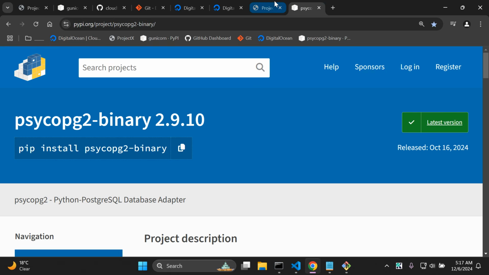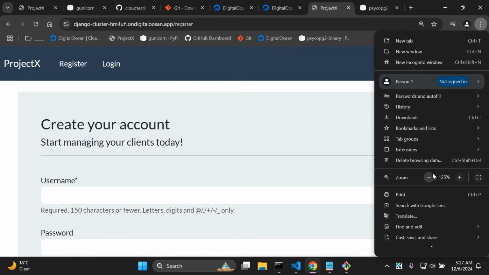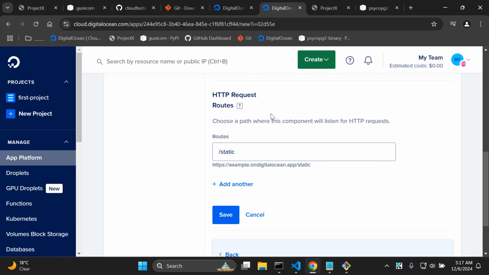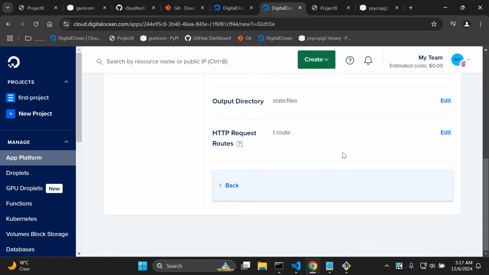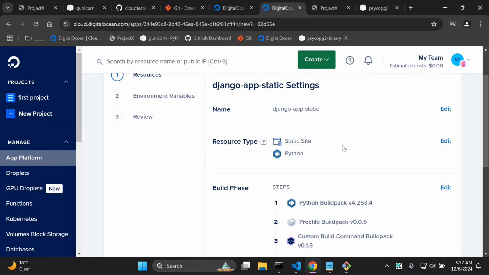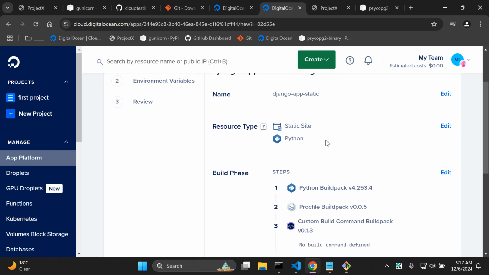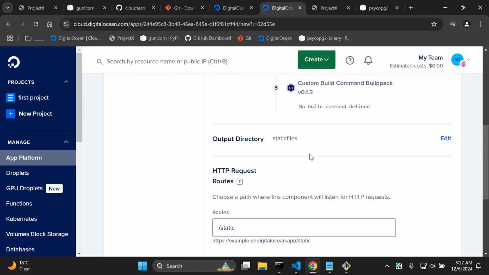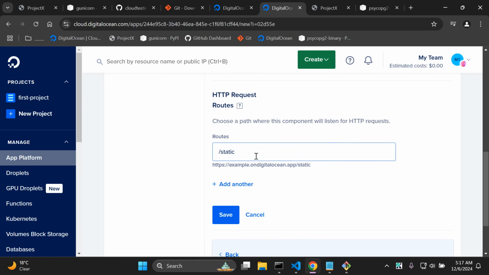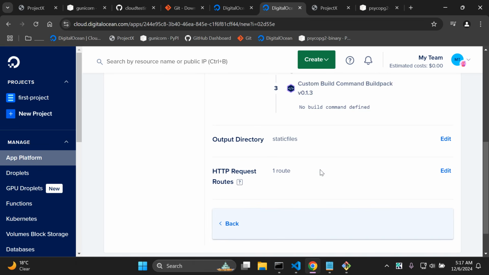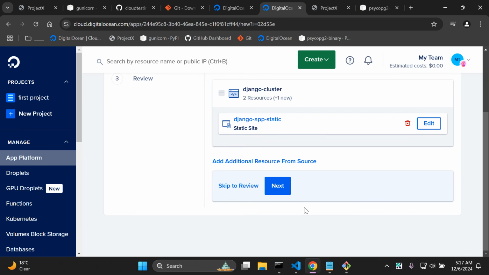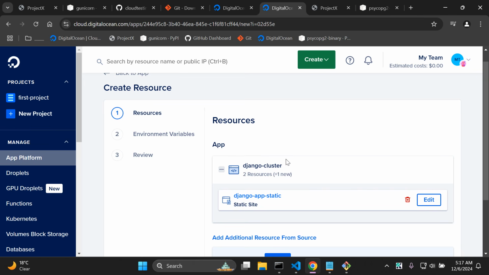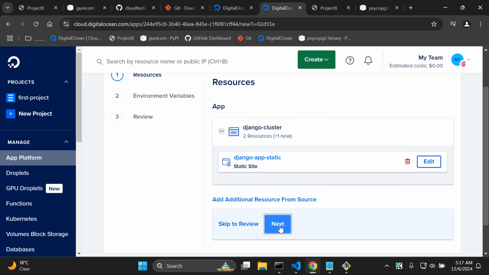So we can just go ahead and close this out. So that's the reason for that. Right, so you can say save. So again, just make sure you've added everything correctly, that you're using a static site that's going to be free. You've set the output directory to staticfiles, and the route there that you set is /static. Okay, so if you got that all correct, you can just say back and make sure you've got that set up as your resource, and then you can say next.